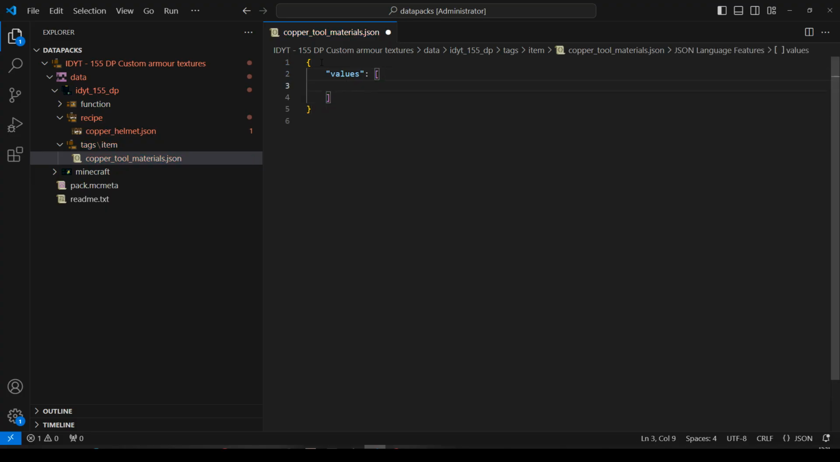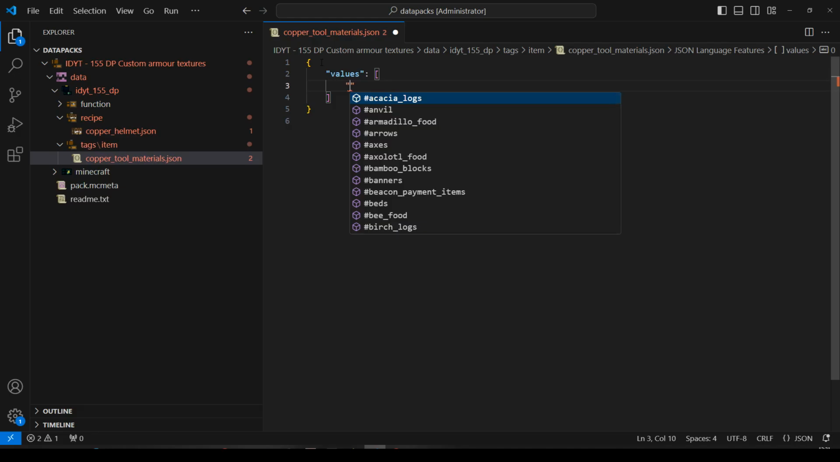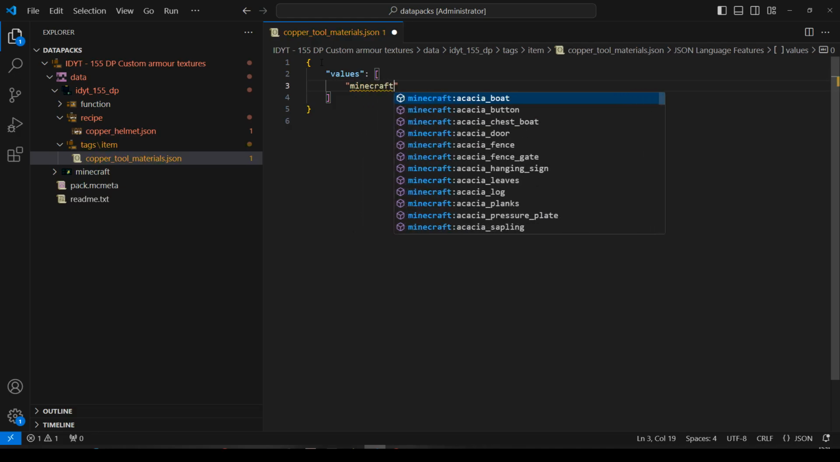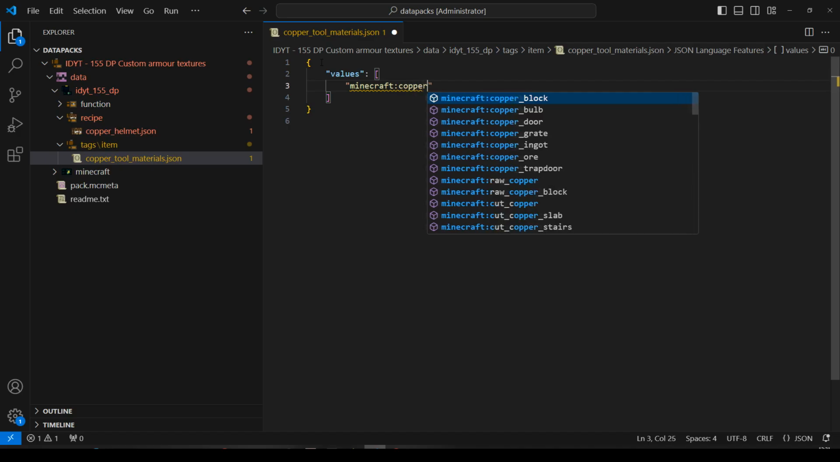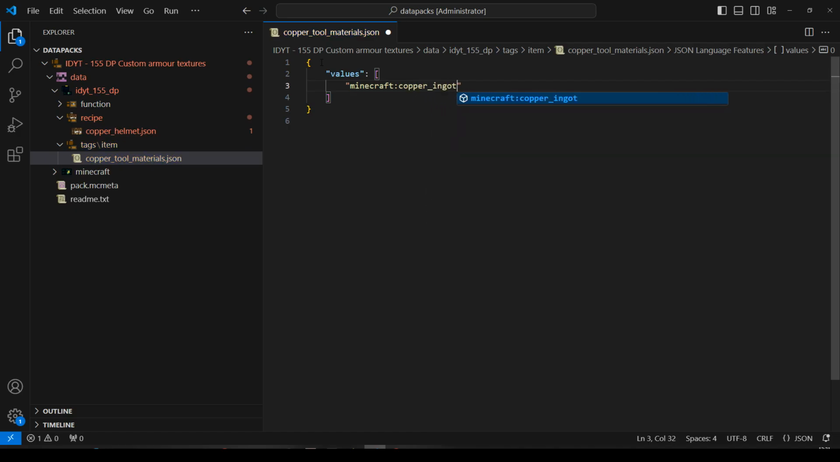Now you could have two separate tag lists. You could have one copper crafting materials that could have the ingot in it, and copper repair materials that could have the raw copper in it, so you could repair it with more stuff than you can make it with. Anyway, minecraft:copper_ingot. See, I might want to add stuff to that later.